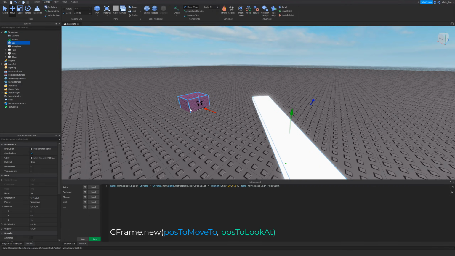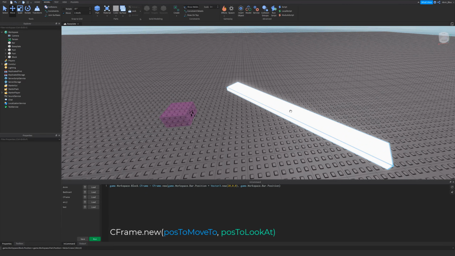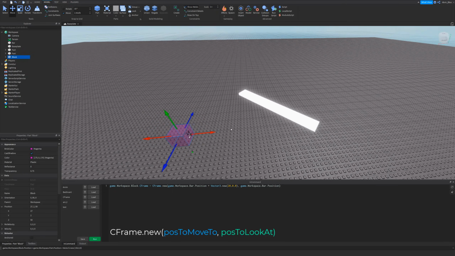You can see it moved. That's because I still wanted it 20 studs in front of the bar, but it is still looking at this middle position of the bar, which is awesome. So let me show you a few more times.